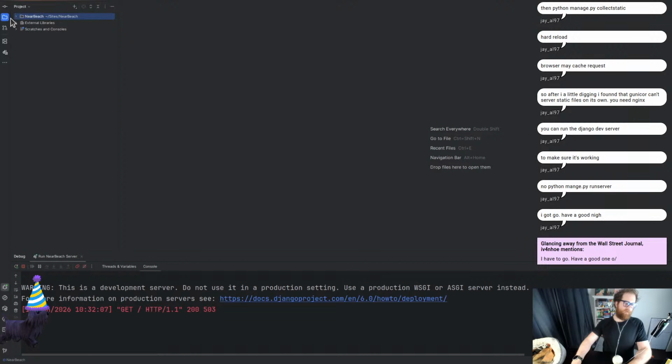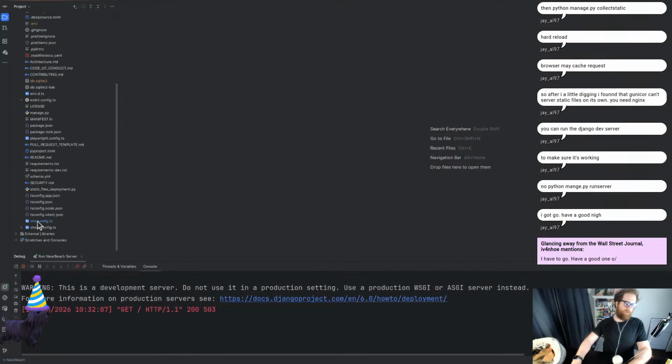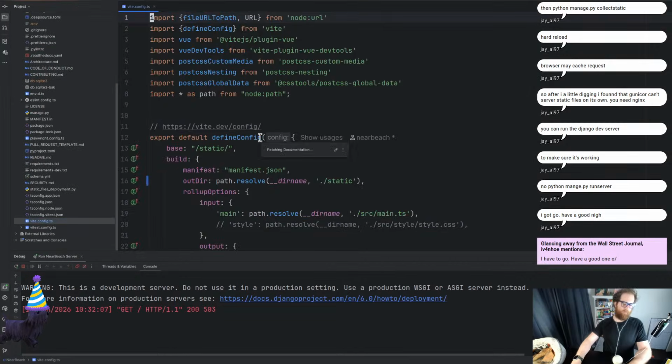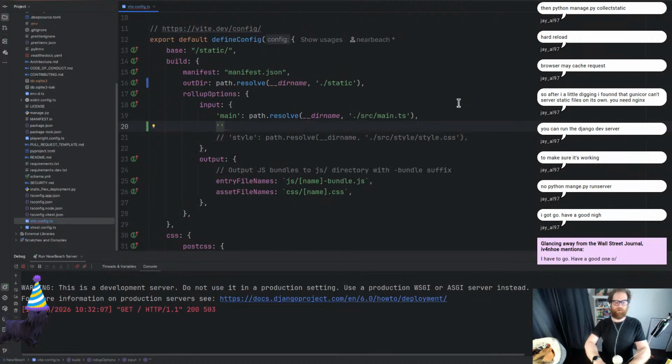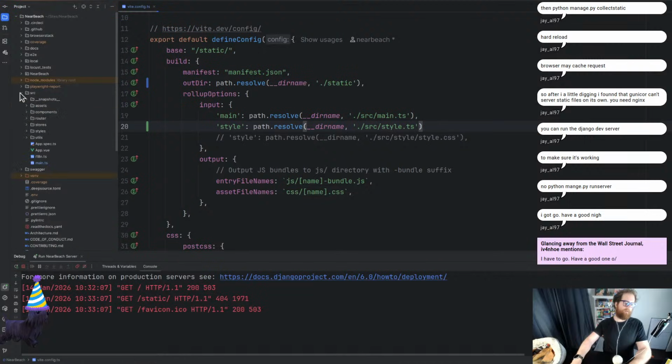I'm going to minimize everything. I'm going to open up NearBeach. I'm going to scroll down and go to Vite config. Now we have an input. We don't have any style input. So what I need to do is type in style. We are going to use the path resolve, the dirname. So in this case, it'll actually be source, styles, and then style.